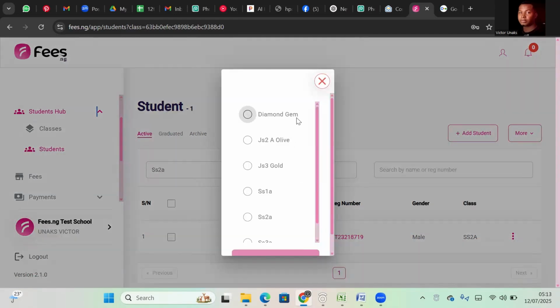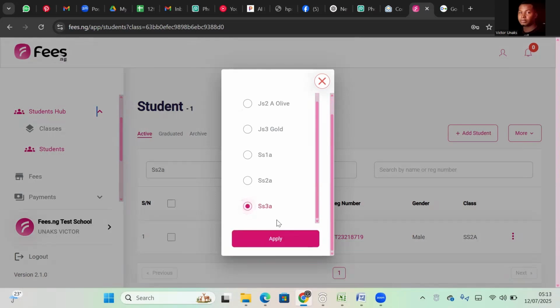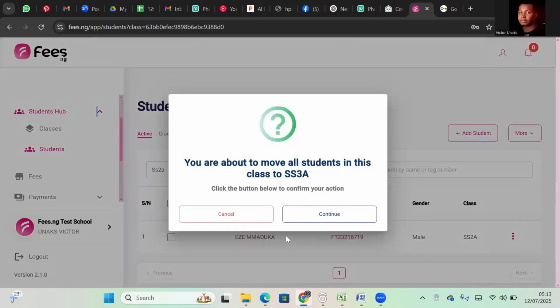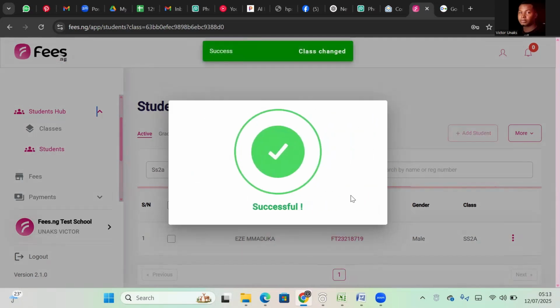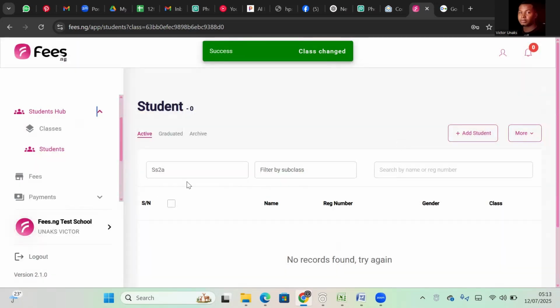So now you see there's going to be a pop-up and it's asking, where do you want to now promote this SS2A? And of course it is SS3A, and then I apply. So it says you are about to move all students in this class to SS3A. Click the button below to confirm your action, and then I click on continue. And once that is done, well, students have been moved. So you can see now that SS2A is empty, now creating a room to receive SS1.